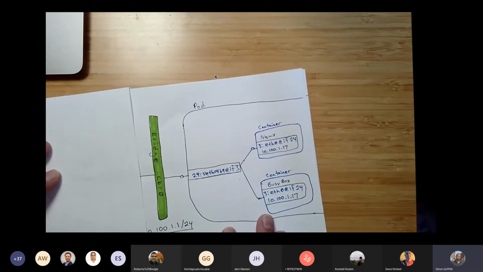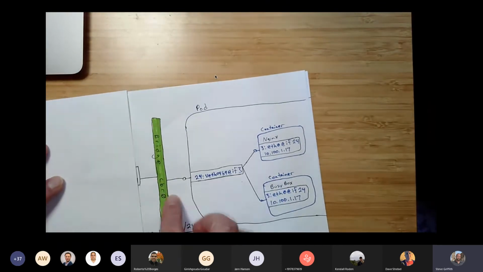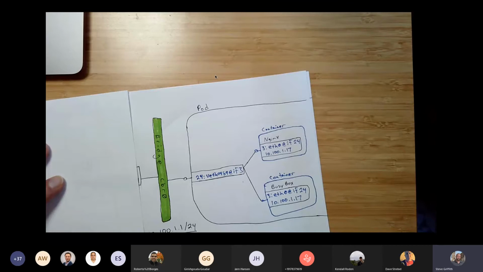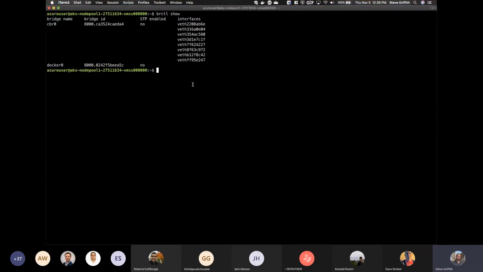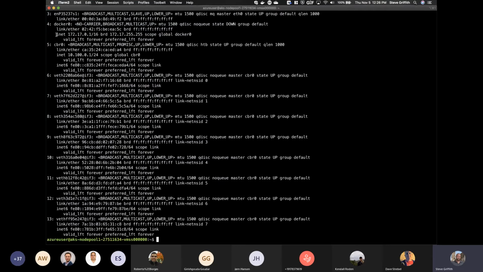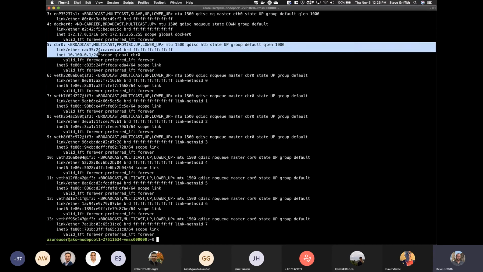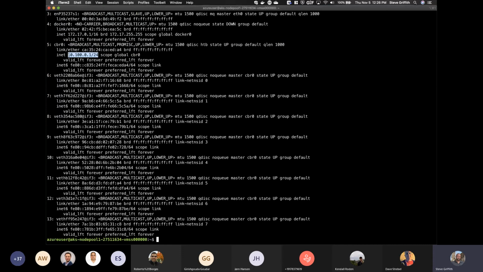And then that, as we just saw, is actually connected to this bridge, right? This CBR0 bridge. And if I take a look back here, again, if I do IP address show here, and I take a look at that bridge, you can see, boom, there's my inet, right? So this is my pod CIDR. So now we've kind of walked the whole way through.